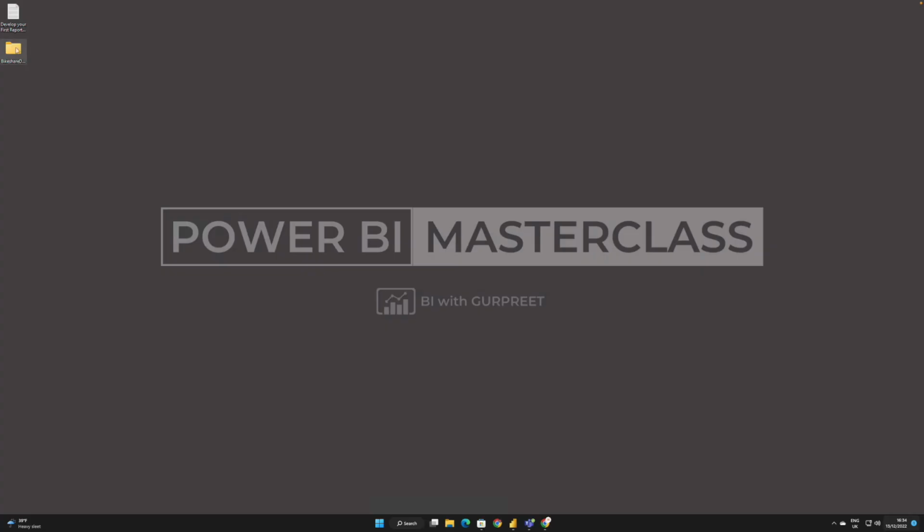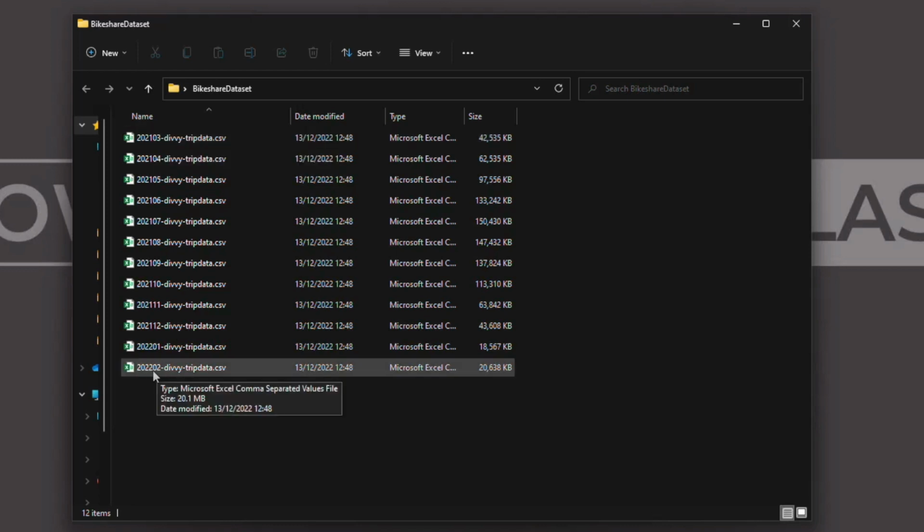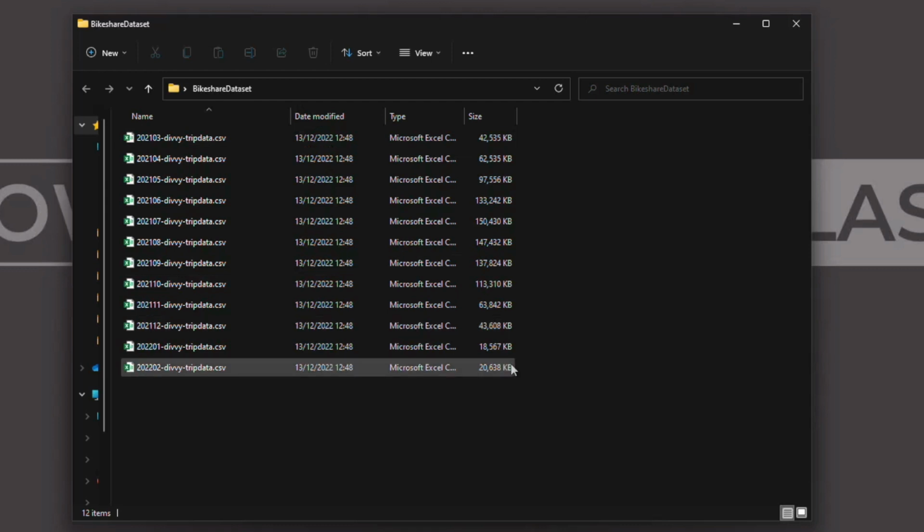I have downloaded and extracted the zip file into a folder on my desktop, called it Bikeshare dataset. If I open it, I can see in here we have 12 different files. There is one file for each month starting from March 2021 to February 2022. So there are 12 months' worth of data here, one file for each month. The file size is quite big, so it looks like there's lots and lots of data.